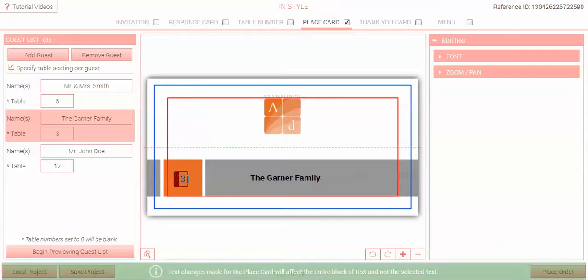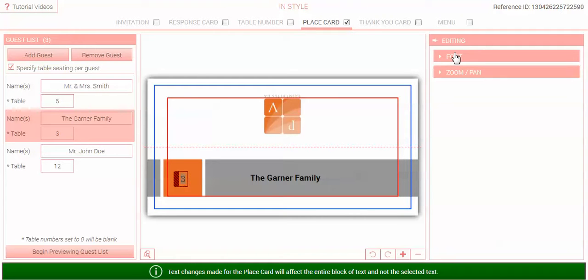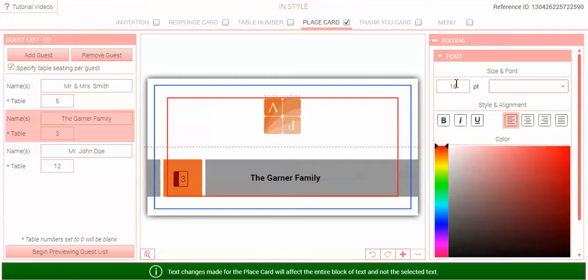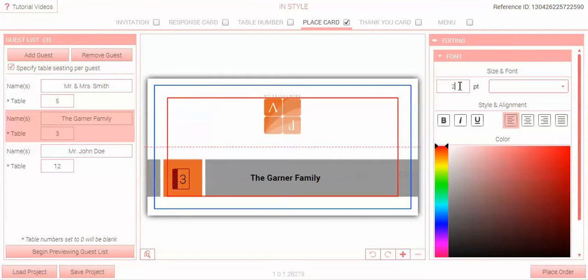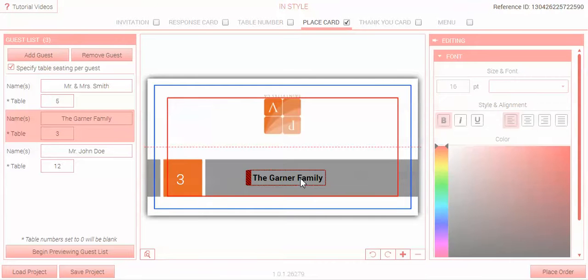So let's highlight this. The message pops up like usual, warning you that it's the full text that gets formatted. Let's increase the size, 24, maybe 28, and let's make it white. Alright. So now we have the family name here and the guest and the table number.